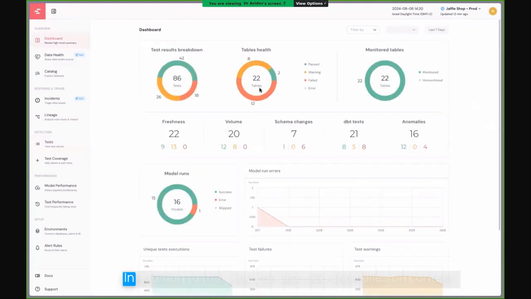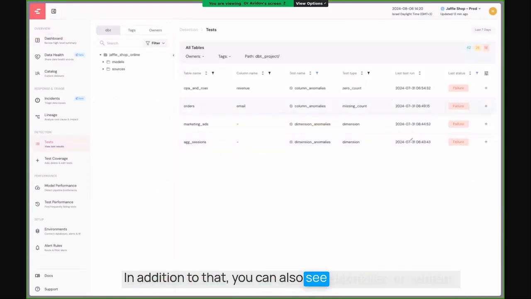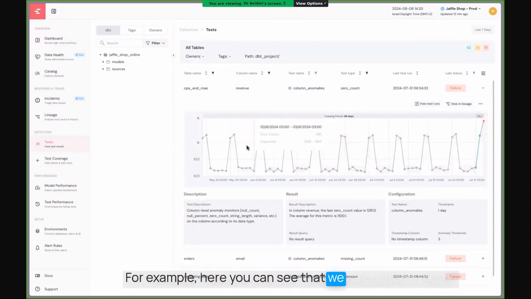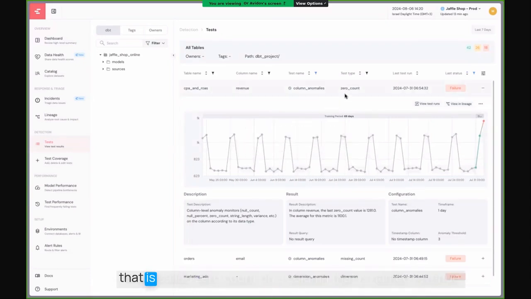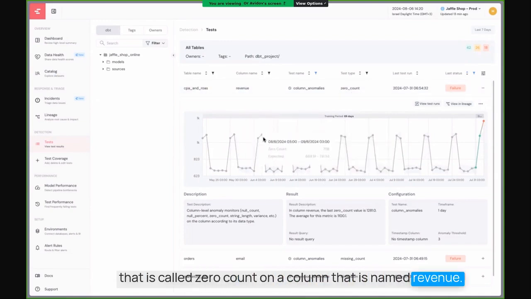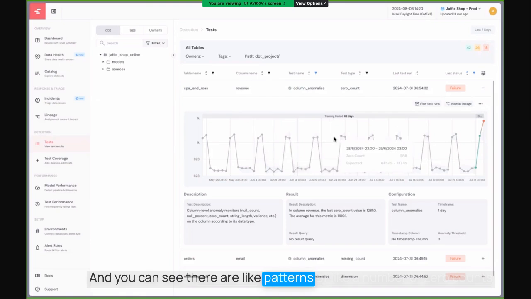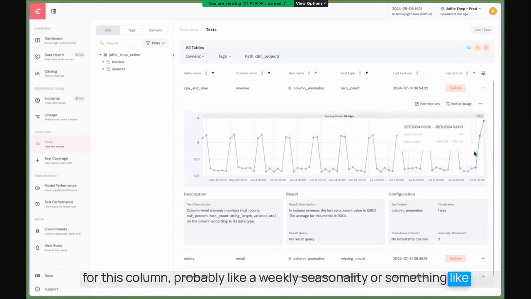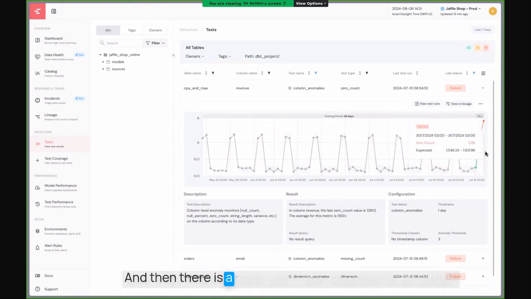Cool. In addition to that, you can also see anomalies on content. For example, here you can see that we calculated a metric that is called zero count on a column that is named revenue. And you can see there are patterns of a number of zero counts for this column, probably a weekly seasonality or something like that. And then there is a spike, and it was detected as an outlier.